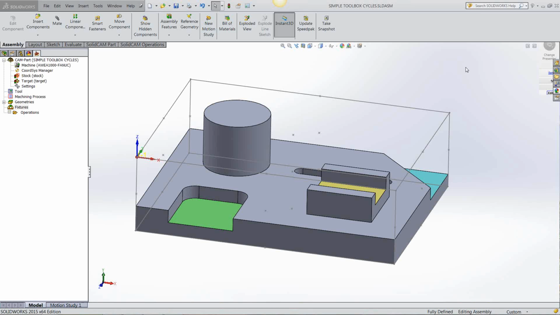This is a webinar concentrating on the use of the toolbox cycles in SolidCAM, plus a little bit extra.